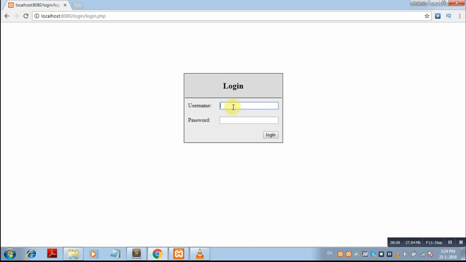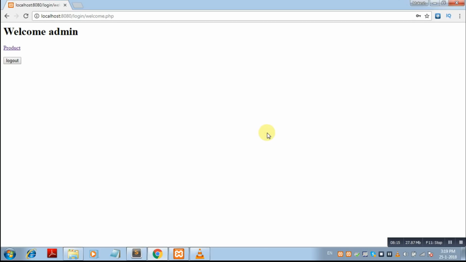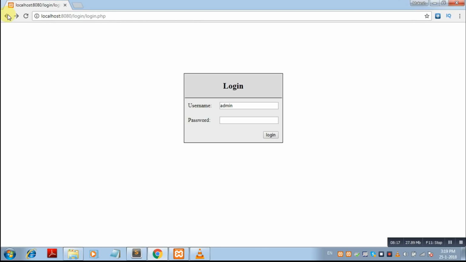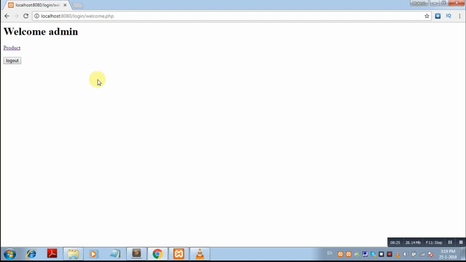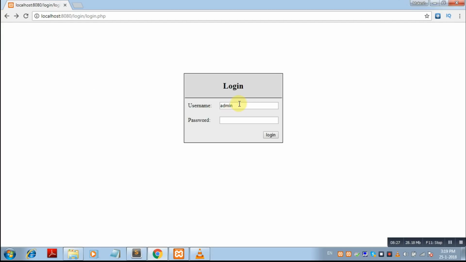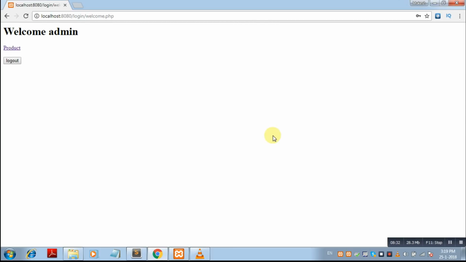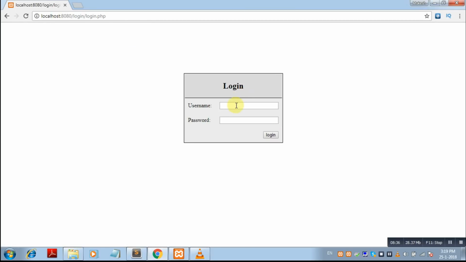Now we enter the right username and password, admin, and login, so the session is started. After the session is started, the user need not log in again. If the user enters a username but not a password, then also it will not log in. If the user enters a wrong username and password, then also it will not log in. After logout the user cannot log in again without the right credentials.